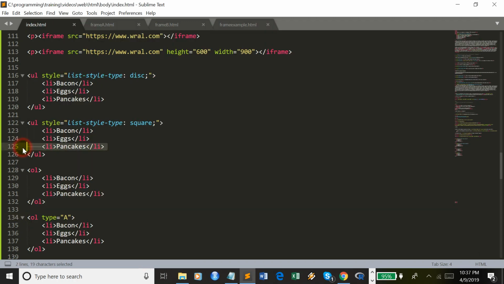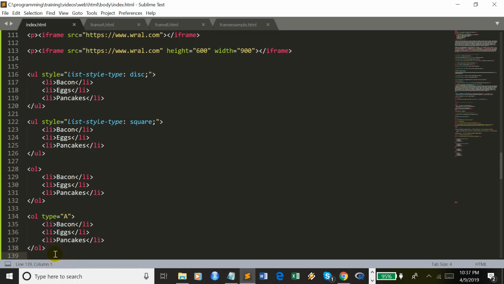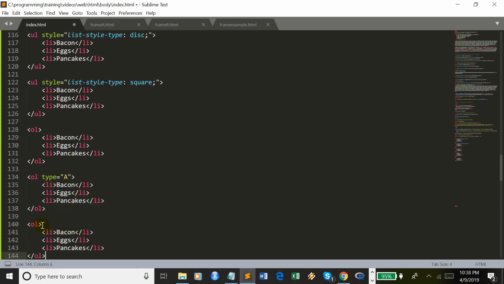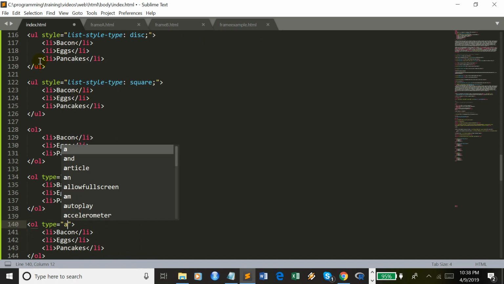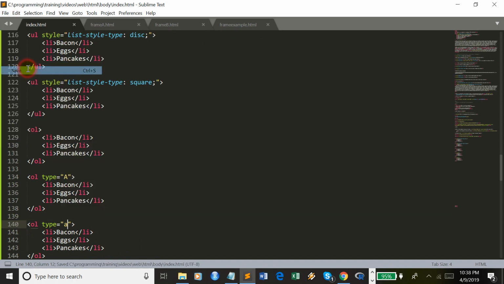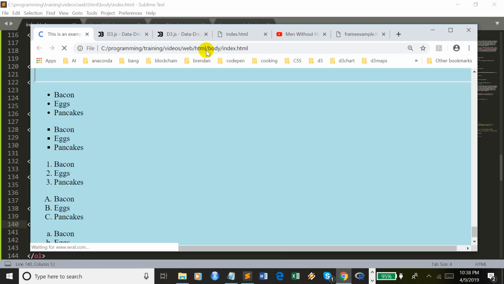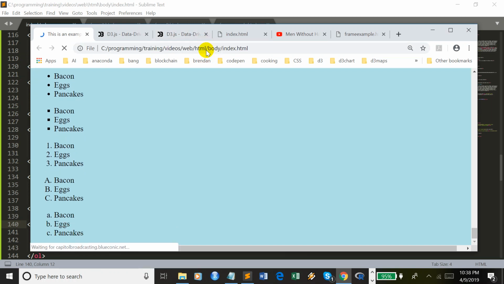If you wanted it to be, well, let's make it lowercase letters. I believe that is type equals a, the lowercase a. Save. Let's head back here. Let's hit return, and now it's lowercase. What else can you do?